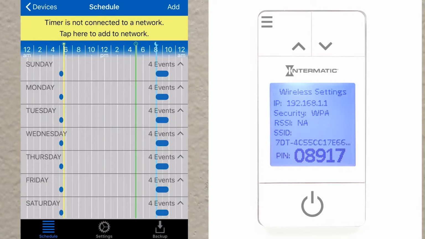This will take you to a weekly schedule screen if your installer has that set up for you. A blue line indicates the times that the Ascend device is on. To connect the device to your home's wireless network, click on the yellow bar at the top of the screen or the Add button on the upper right.